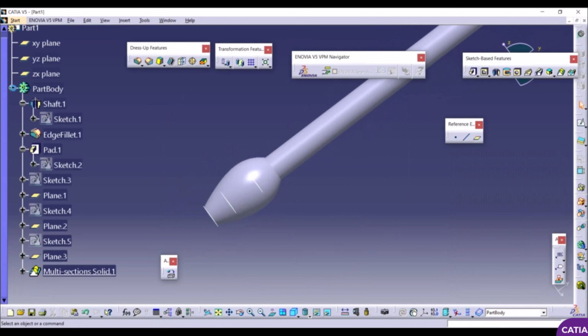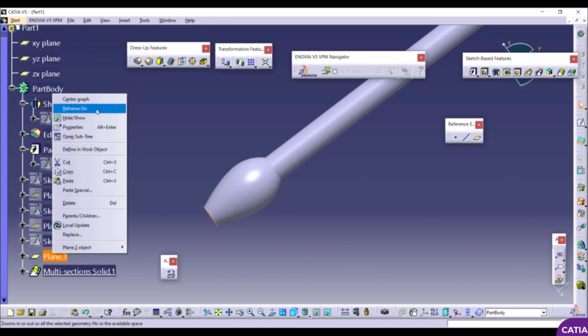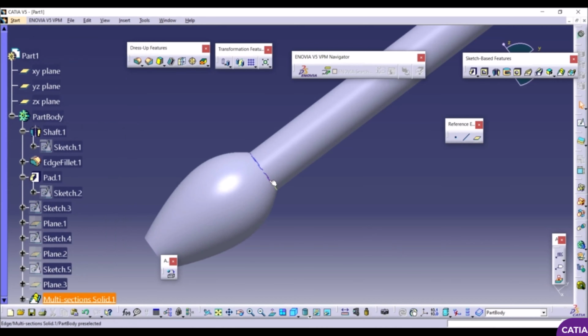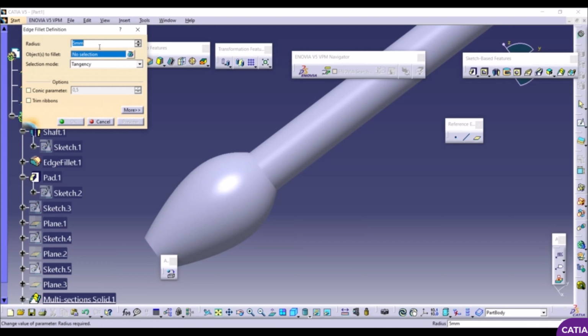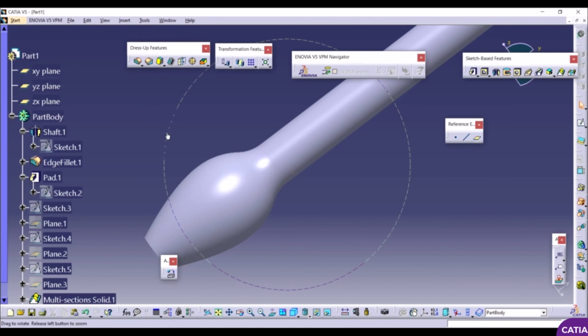Now we can go here to the power body and we can hide those planes. Like this. Now here we're gonna apply fillet. So let's go to the fillet. Let's go with the radius 10. Let's select this edge here, like this. Let's go with the preview. And let's click OK, like this.